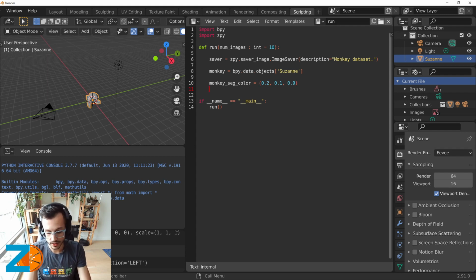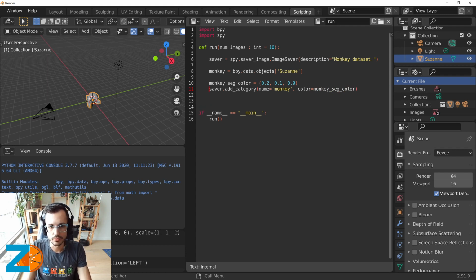So now that we've picked our segmentation color, let's go ahead and add a category that is monkey. That's the name of our category, and the color is going to be the monkey segmentation color. All right, so now we've got a handle to the monkey, we've defined the color, and we've added that category to our saver object.